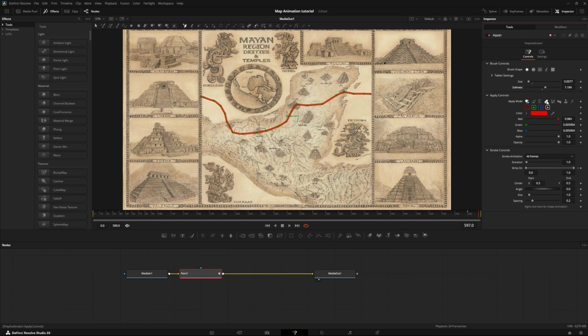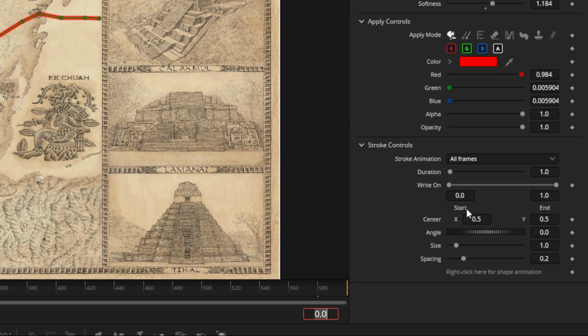And from there, we're going to go down into our stroke controls. With our playhead at 0, we're going to back out the "write on" all the way, so you can see that the path is disappearing. And we're going to put a keyframe there. Now we're going to go to the end of the clip. In this case, it's going to be about 560, and we're going to set our write on all the way up to 1, and that will automatically create another keyframe.